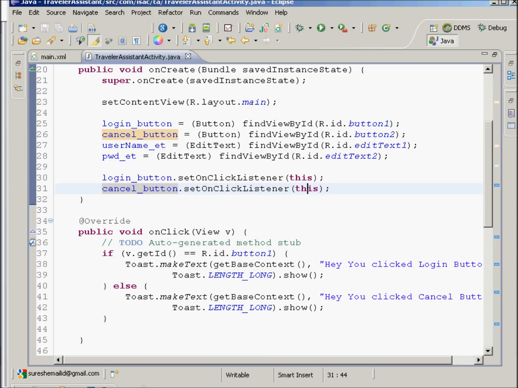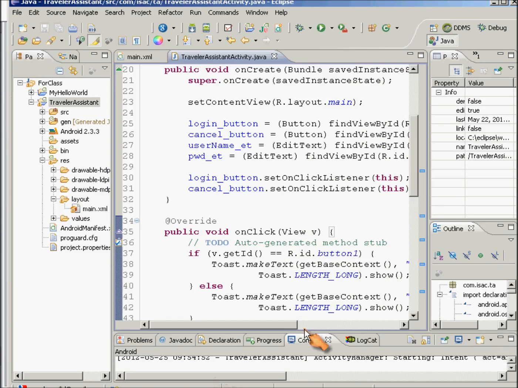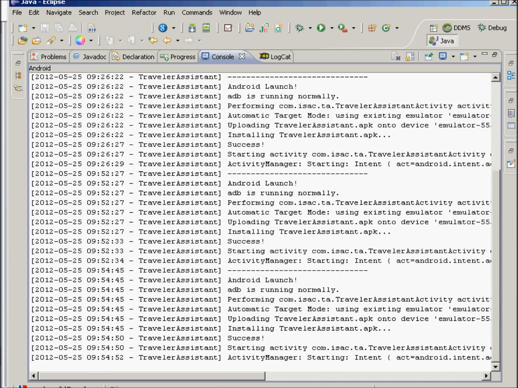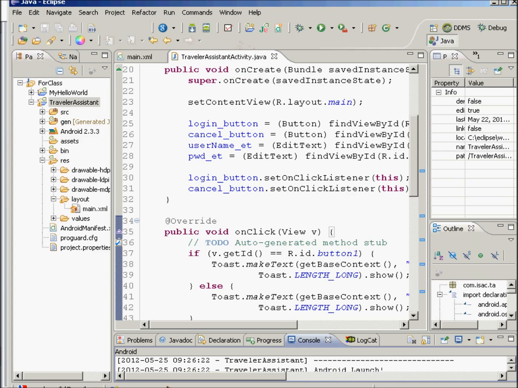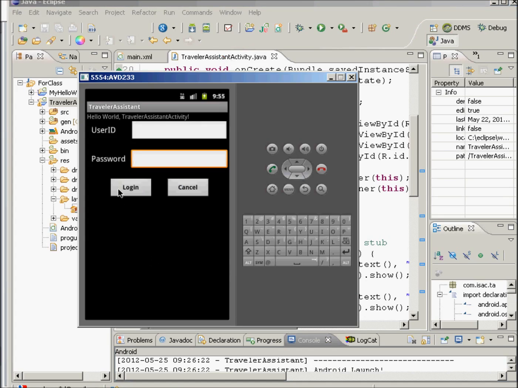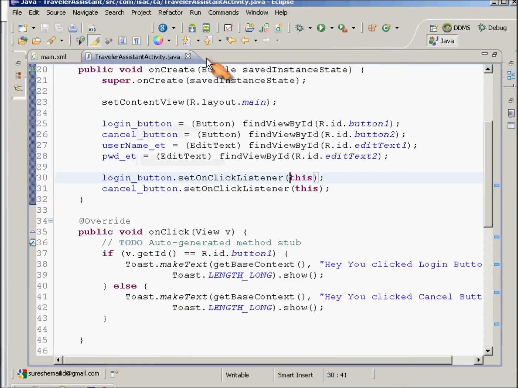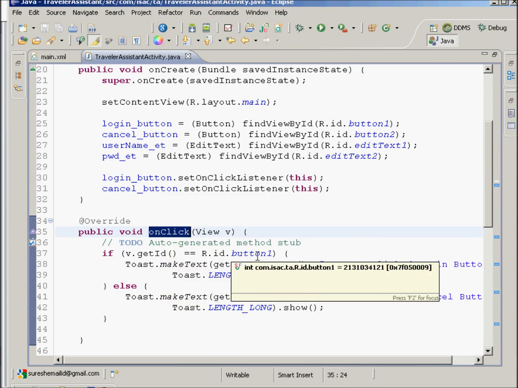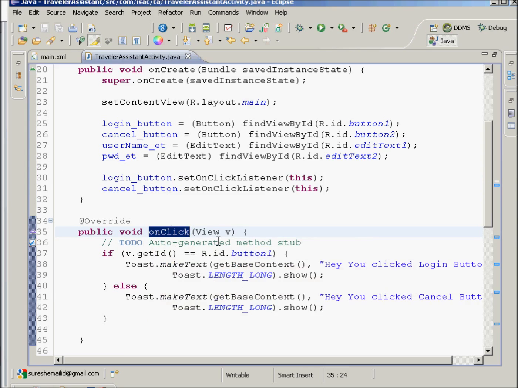Okay, so now let us see this. I want to check whether everything is fine on the console. Yes, everything looks fine. So go back here. Now again, login. Hey, you click login button. Cancel. Hey, you click cancel button. So now both buttons are connected to this listener class by using this method, and this logic gets triggered for both cases, and depending on which button gets clicked, you can put the logic. So these are the views.